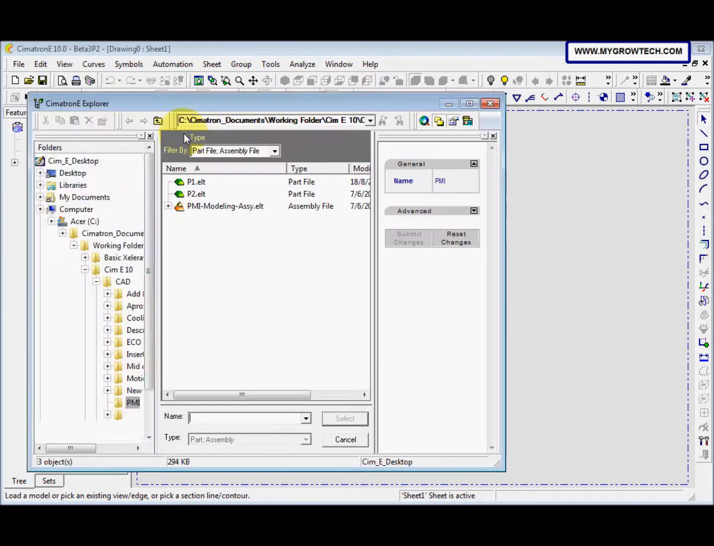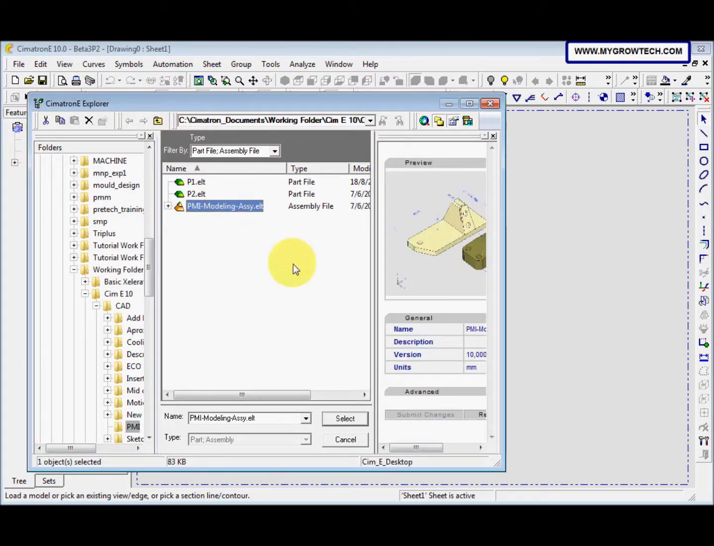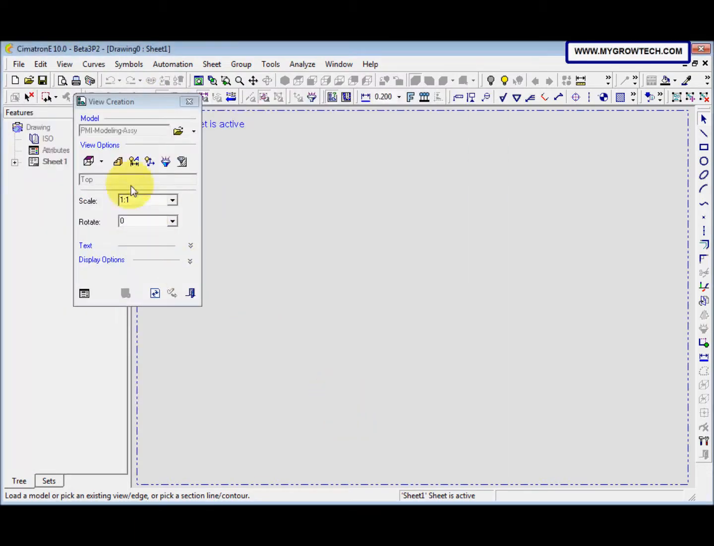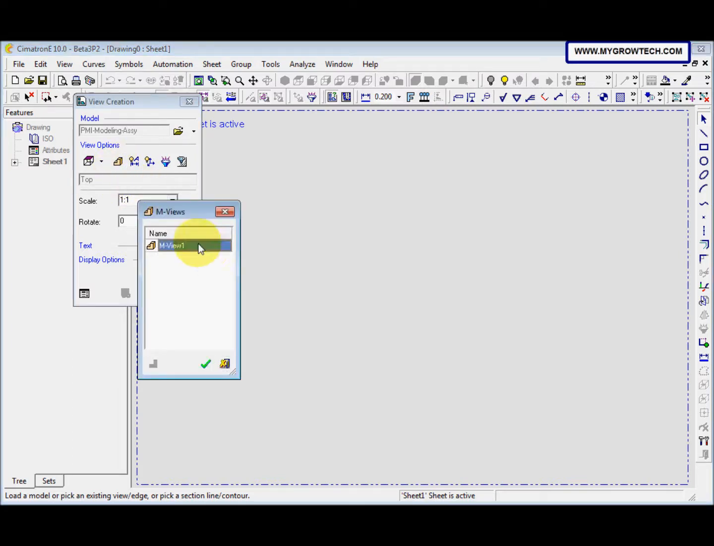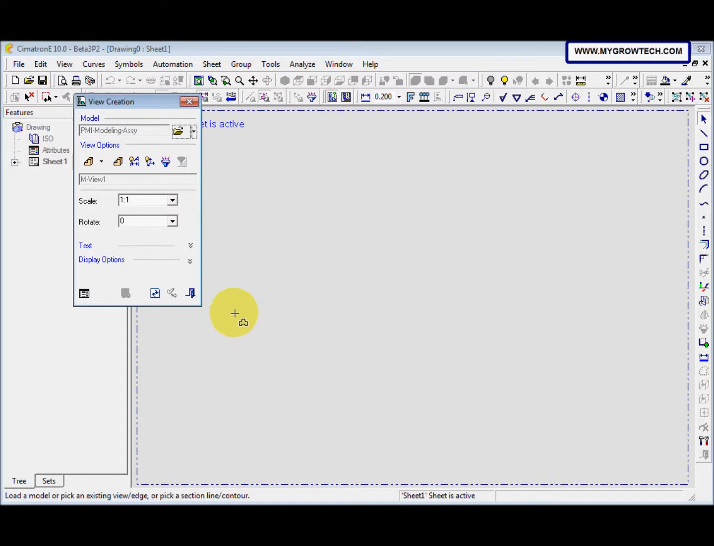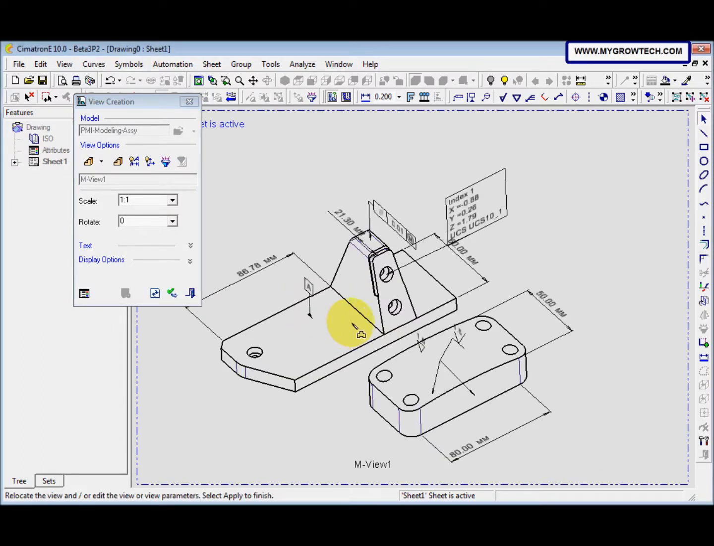Okay, we load the file. We load this, and then the end view, select this one, click OK, and we put it somewhere here. Okay, this is the end view. Okay, you can close it.